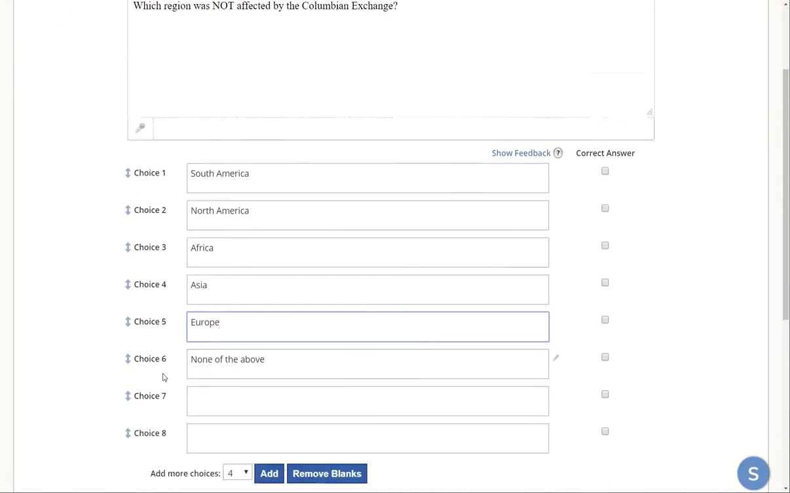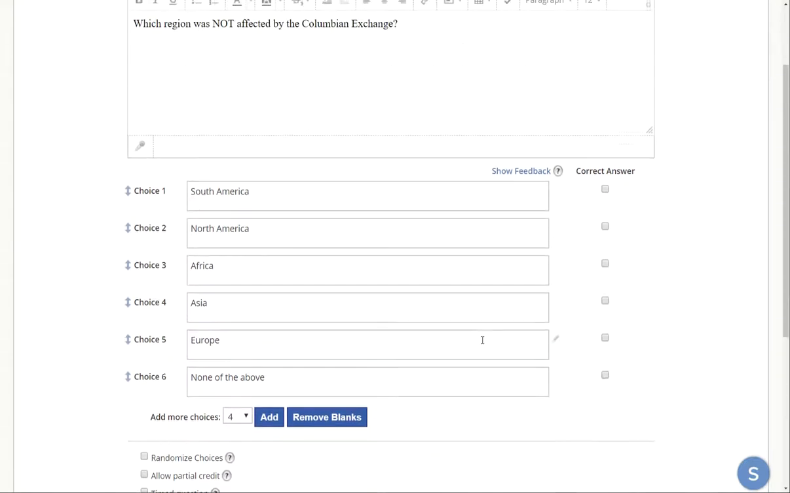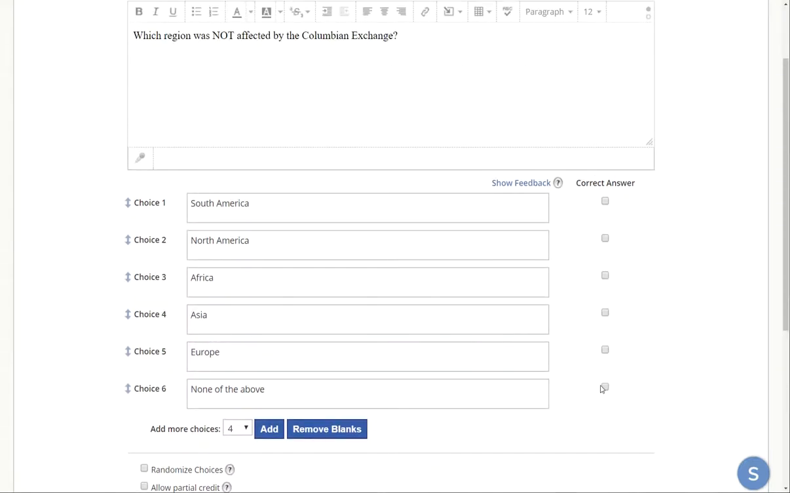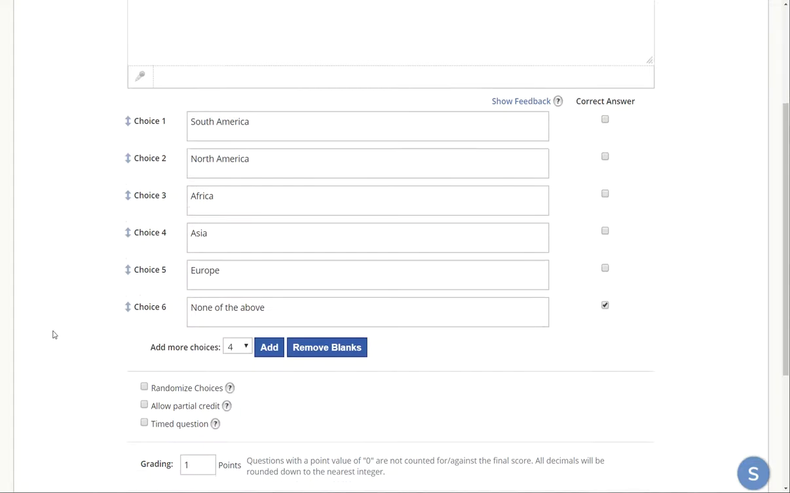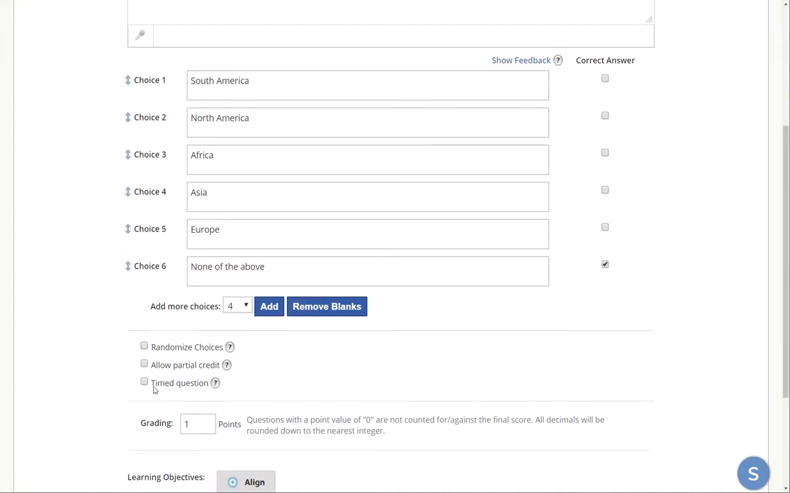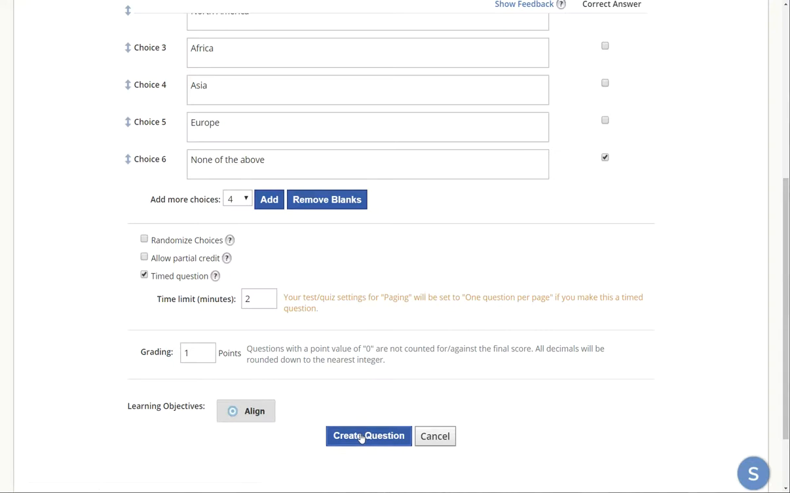All right, and then I got too many, so I'm going to remove blanks. And the actual answer to this, as it always is when you have none of the above, is none of the above. So click that. And then in this case, I'm not going to randomize the choices because I want that none of the above at the bottom. So I'm going to leave that unchecked. Still a 2-minute question. So click in 2. And then I am going to create the question.